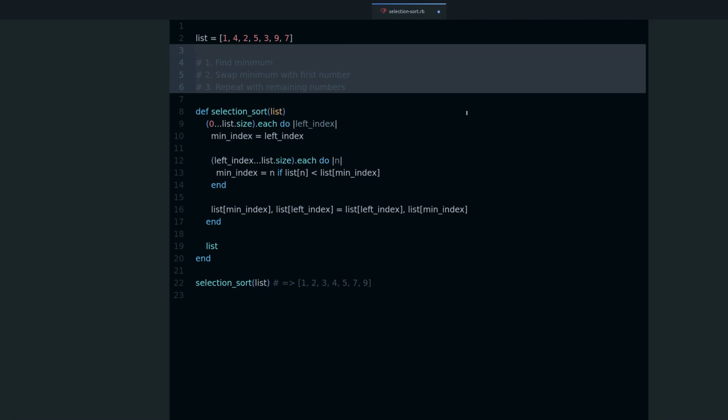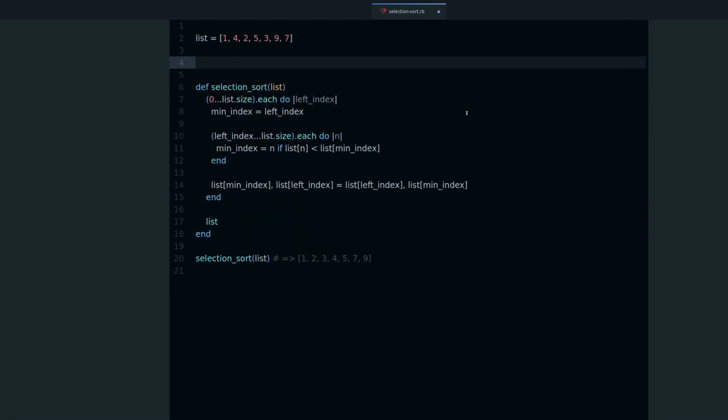So a reminder, this is not a very efficient algorithm. You probably want to use Ruby's built-in algorithm. The point of this video is to help you see how it works so you can learn more about what Ruby is doing for you and the kind of things that go into a sorting algorithm.